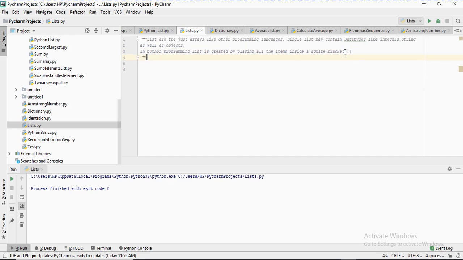Okay, so we'll strictly go to the practical sessions. We will see first how to create a list. First we will see how to create a blank list, an empty list. You can say blank list or empty list, right?